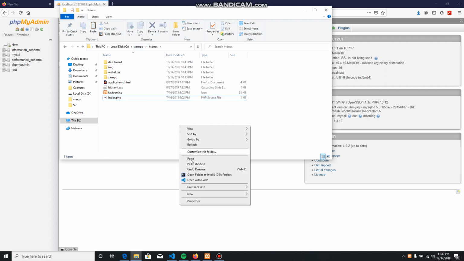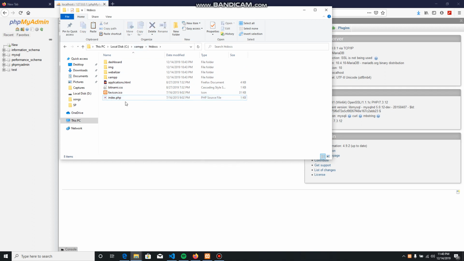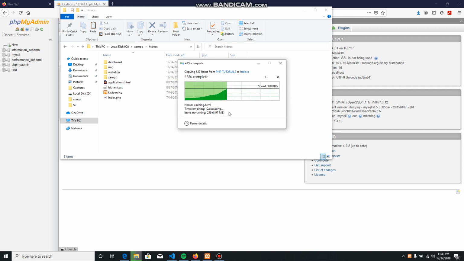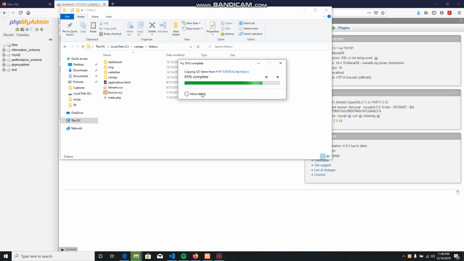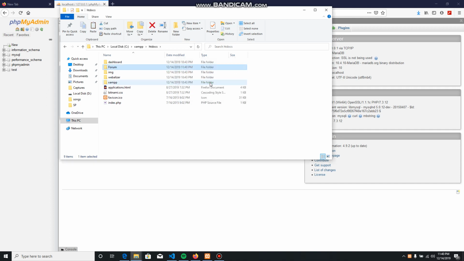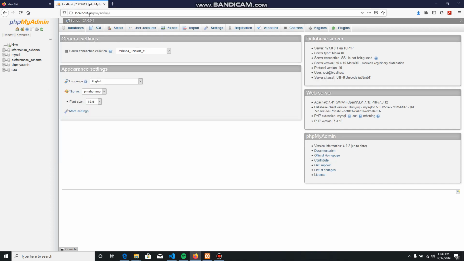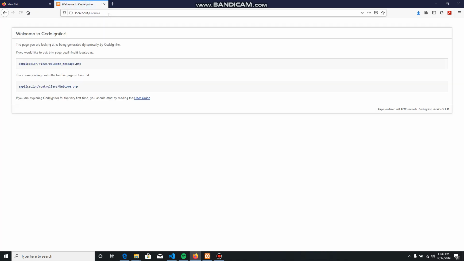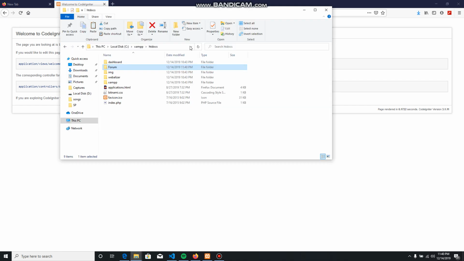What we're going to do is paste the copied folder right into here. There are some small files, actually 527 files to be copied. It might take some time. Once it is done, we have a forum folder right here. I'm going to go ahead and edit this index.php to forum.